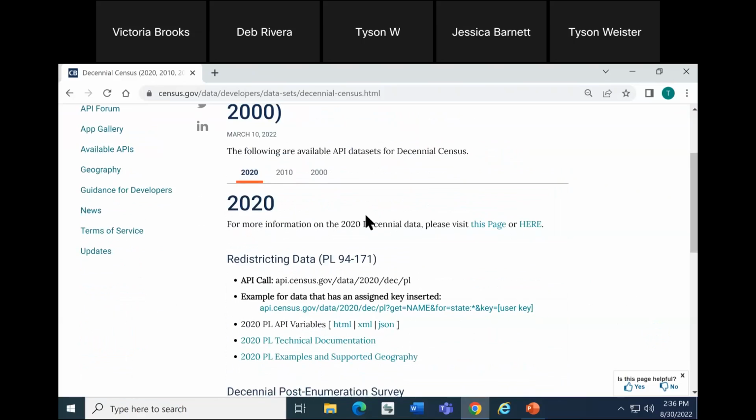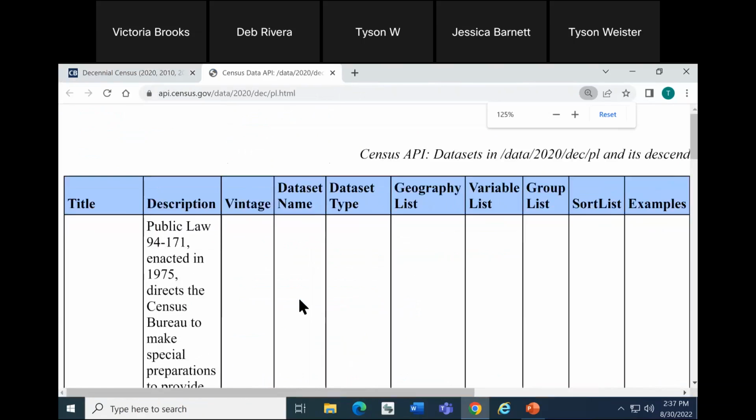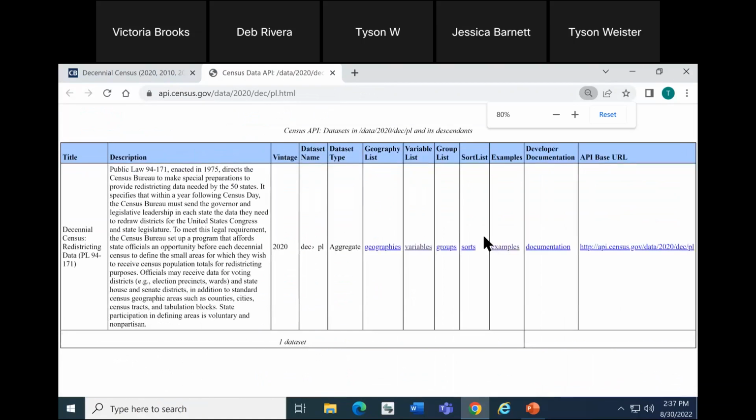There are a couple different sections here. The one that we want is the redistricting data, Public Law 94-171. We'll confirm we're still clicked into 2020. And you're pretty much always going to start by pulling that example URL. So I want the last bullet point, 2020 PL examples and supported geography. Zooming out a bit here, we'll look for the examples link.